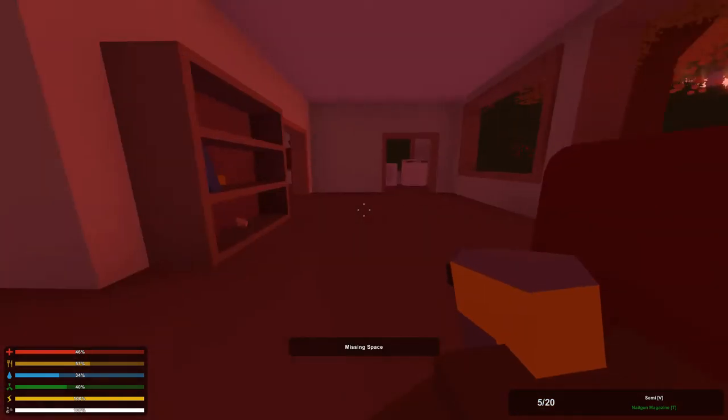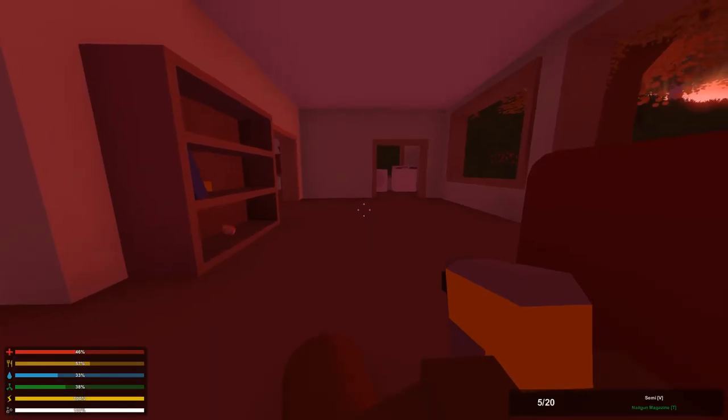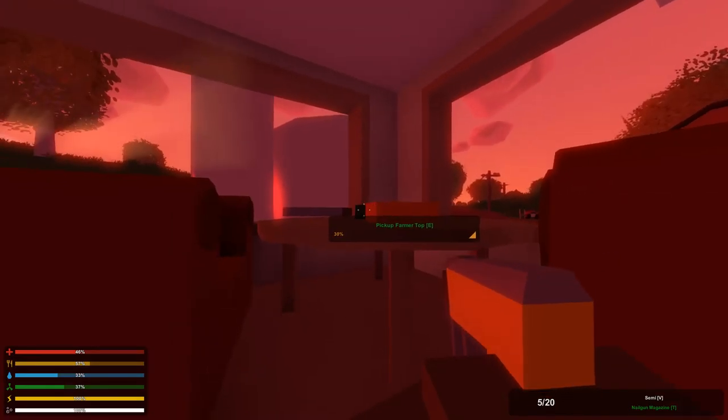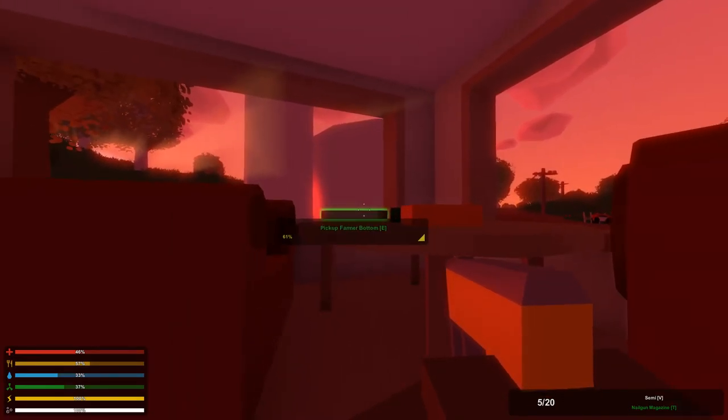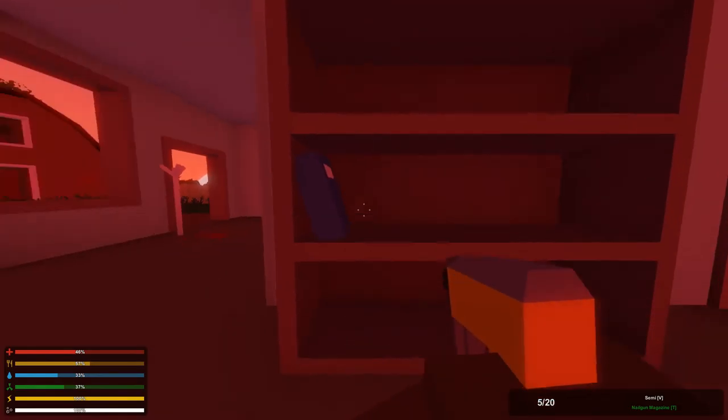Oh, chainsaw! Don't even tell me I don't have space, man. Go to hell. I am picking that shit up whether you... Fuck this. I don't even care. I am picking that chainsaw up. I want that. Oh, and there's some seed action. Yes, indeed. Farmer top, bottom, so on and so forth. Carrot seed. I love it.